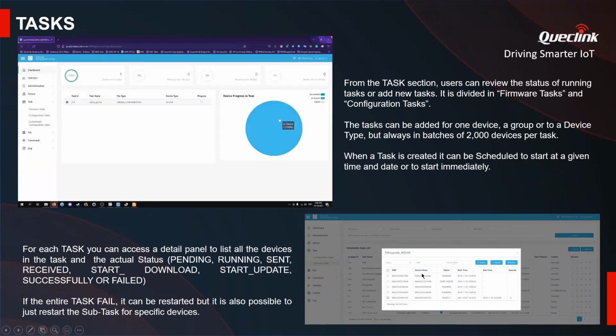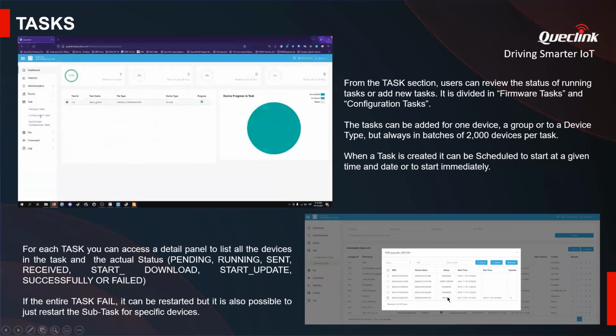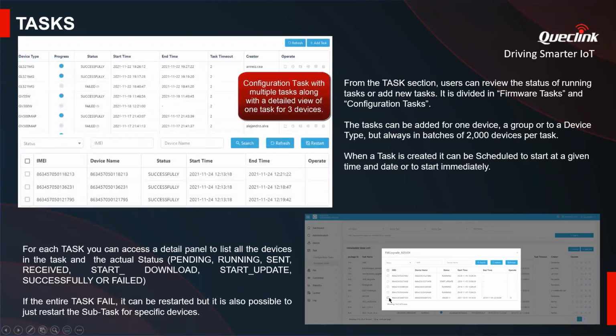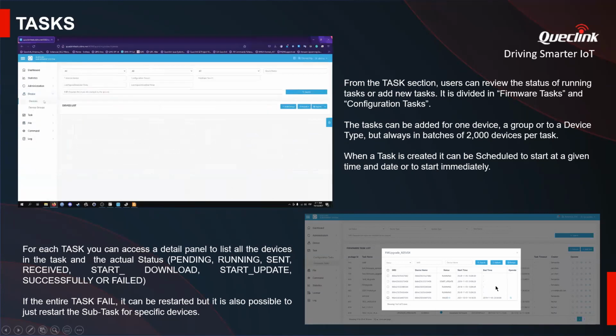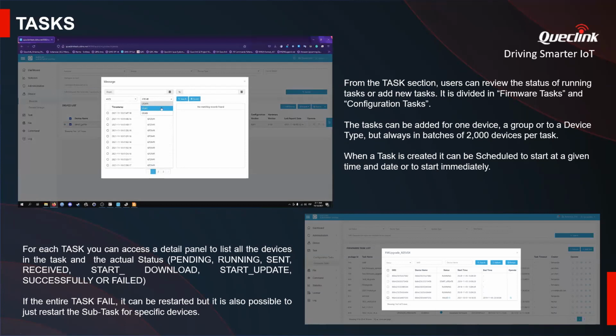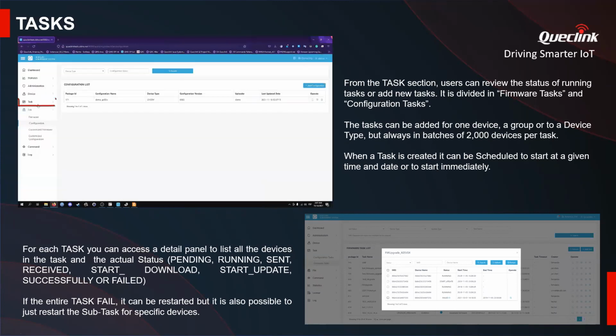So if the tasks fail and you open these details, you can see that one is running, one started the update, another one running, and these failed. So you can see the details clicking on this icon, but you can also just select this device and restart that subtask without the need to restart the entire task. If there is a device that already finished the task successfully, you don't need to restart the entire task, just restart the devices that fail.